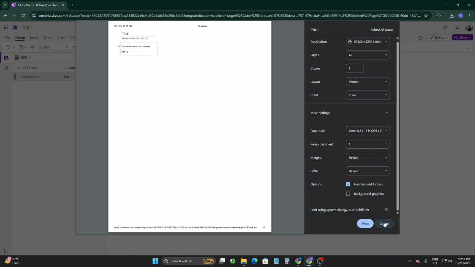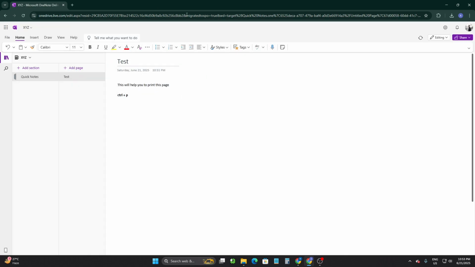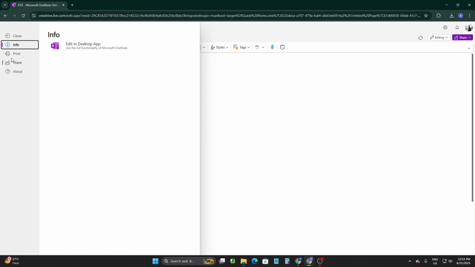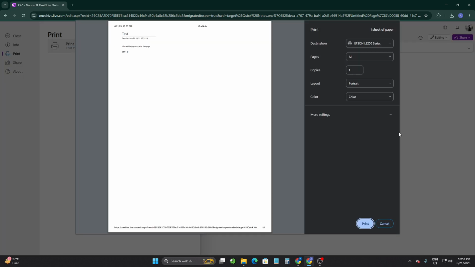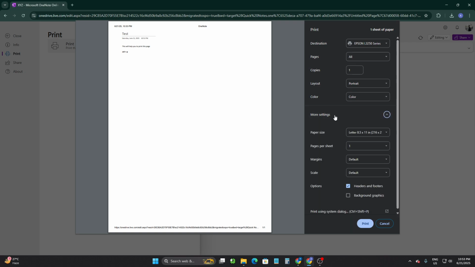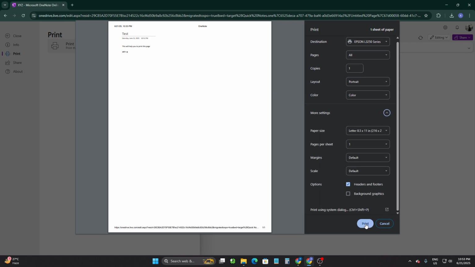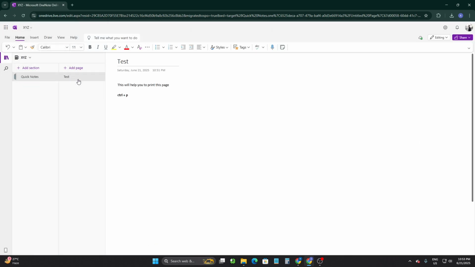So if the Ctrl plus P button is not working, then what you can do is at the top left corner, you can find the file option. Simply click on it and you can find the print option. Again, simply click on this print here and you can find the same page and the same settings that you can adjust. Then simply click on this print button.